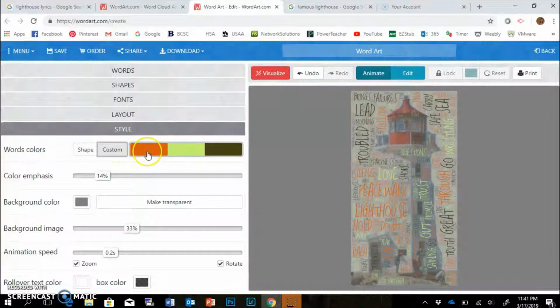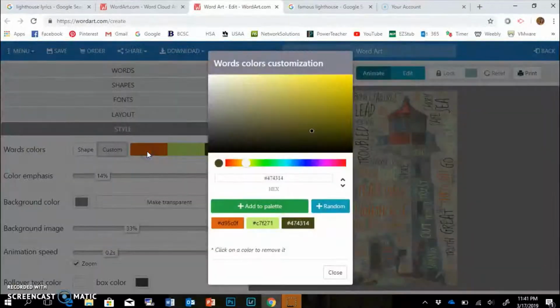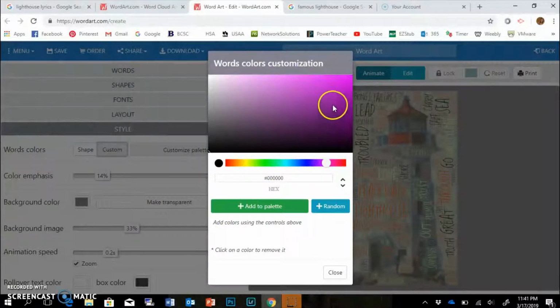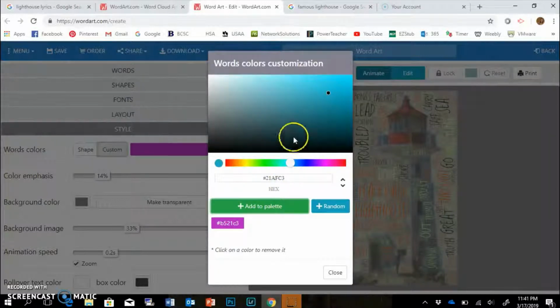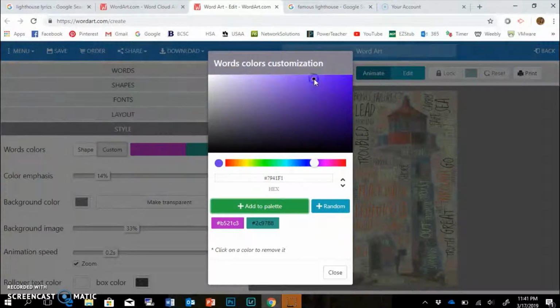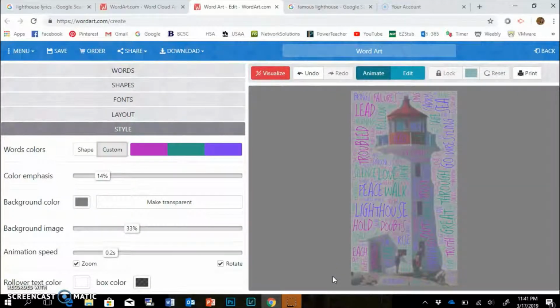But if I don't like these colors that are here, I just click on one of them. Your color picker is going to appear, and you can remove any of these colors that were preset by clicking on them, and they get deleted. Then you can click anywhere on the rainbow and anywhere up here to choose colors that you want to have. So when you pick the color that you like, click Add to Palette. So I'm going to choose a variety of colors. And then click Close. And now you can see that it changes the image.